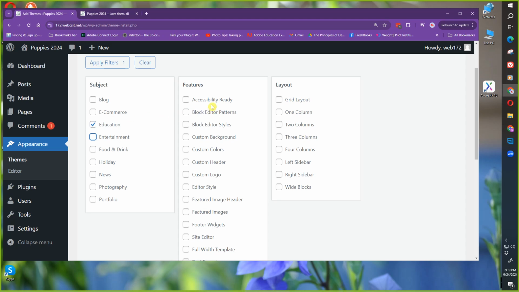And then you can say, okay, do I want block patterns, editor block patterns? Do I want custom backgrounds? Do I want custom colors, custom headers? I figure if I get the block patterns and custom headers, I'll probably be happy. Okay. And then I usually like to have multiple columns, at least at my desktop.